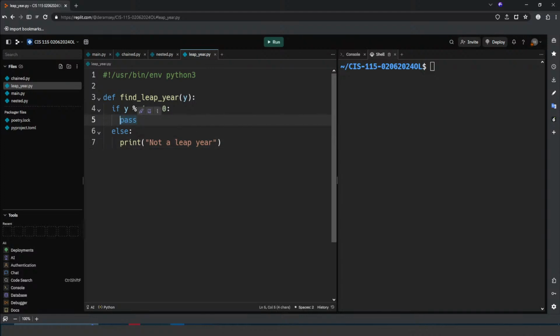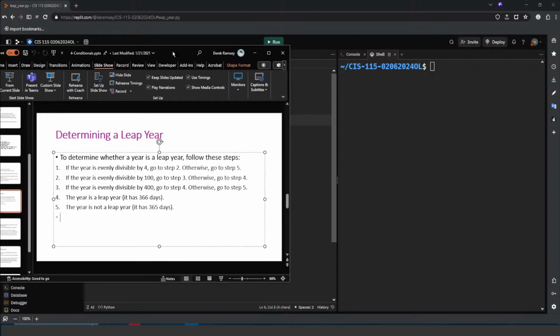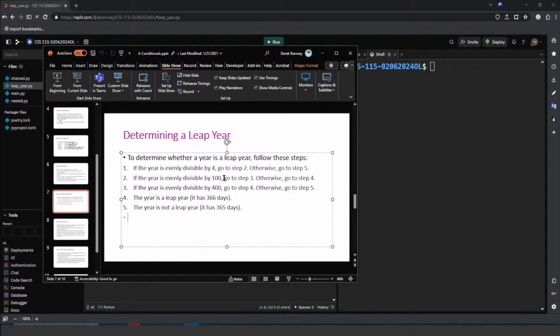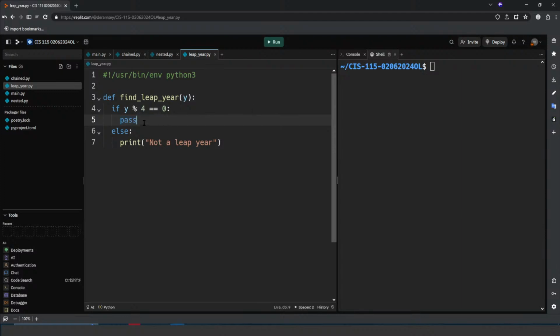So now we can replace this pass statement with the next condition, which is if the year is evenly divisible by 100, go to step 3. So we can say, okay, well, if y modulo 100 equals 0. So in this case, we have this nested condition here, right? And that means if y is evenly divisible by 4 and y is evenly divisible by 100, we'll go ahead and put a pass statement here.